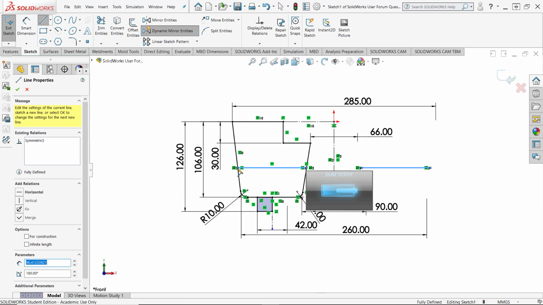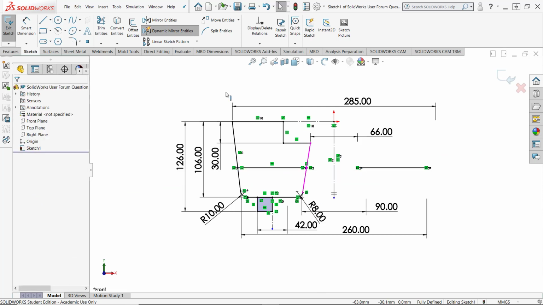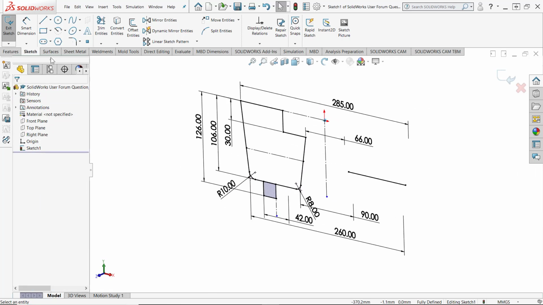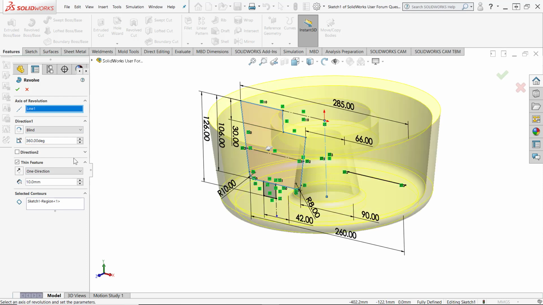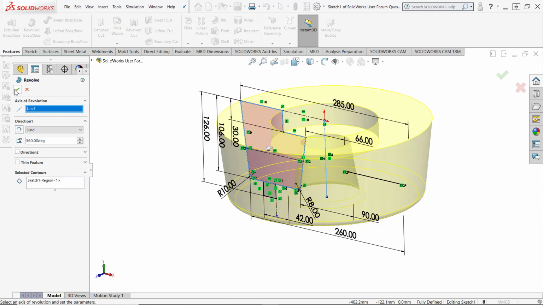And when I do that with the dynamic mirror entities, notice that anything I do on this side is automatically done on that side. I prefer to change this then to a construction line. Then I'm going to do a revolve, and I'm going to select the contour of this area, and for my center line, select this line, and I want to turn off the thin feature, and I'll say OK to that.